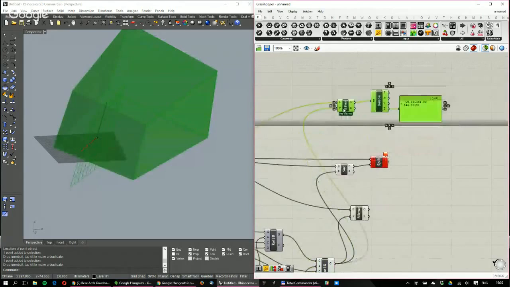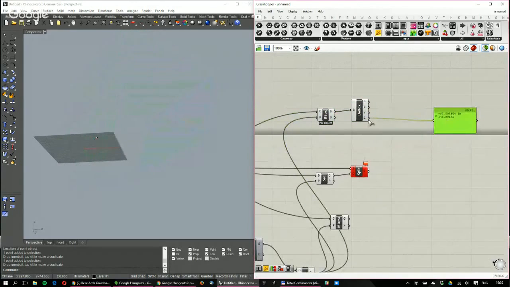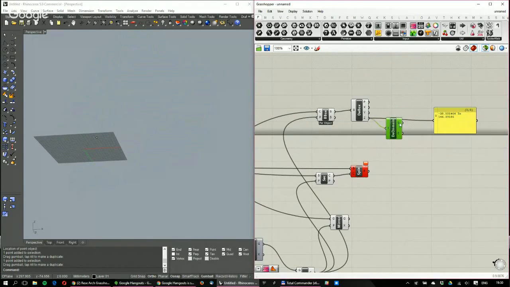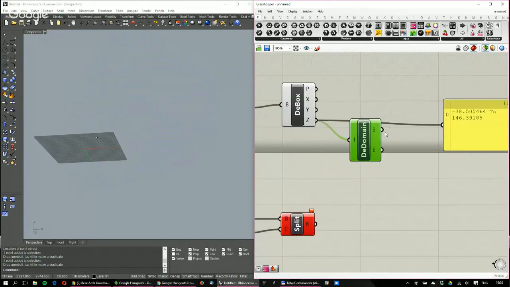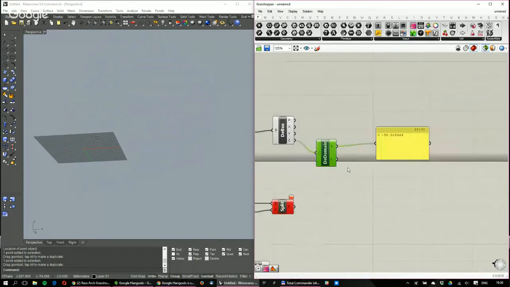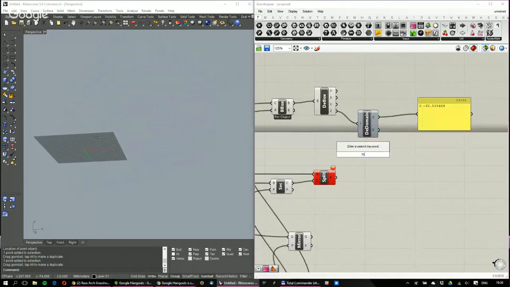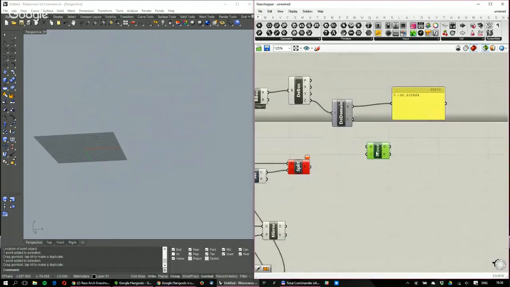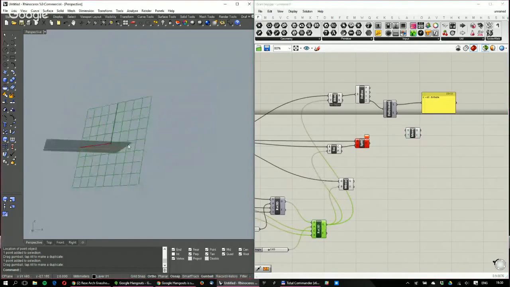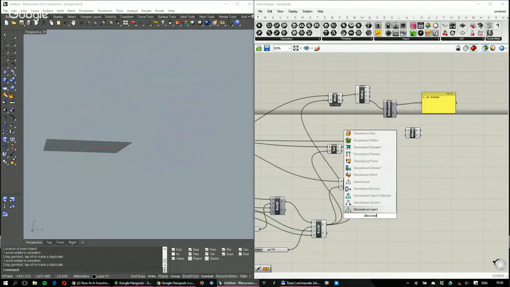So I will now take the box, take this domain. I will deconstruct domain. I will take the start, or the smaller of those, but it's usually the start. So this should be minus 38. And I will move the box in the direction, actually the z direction of this plane. So I will deconstruct plane.